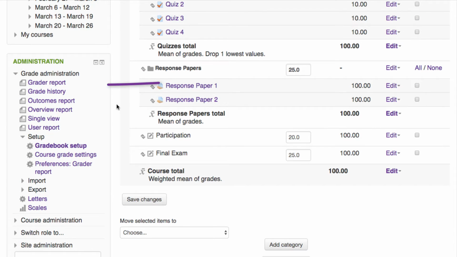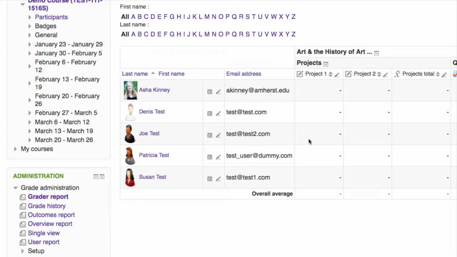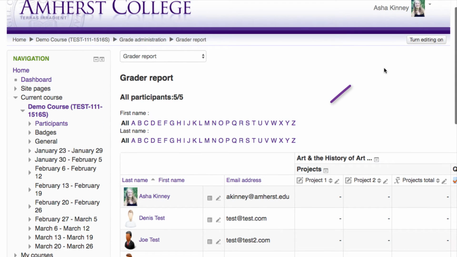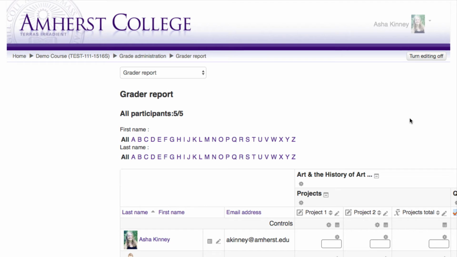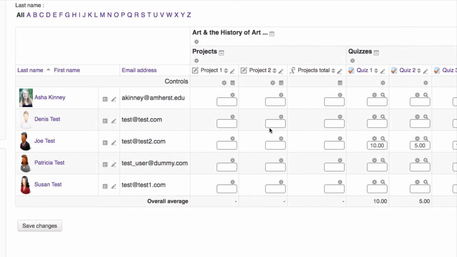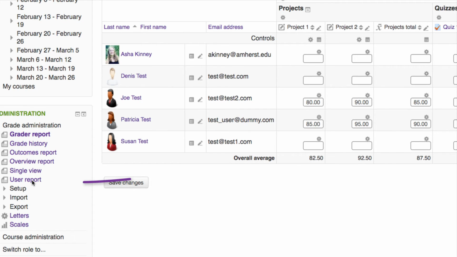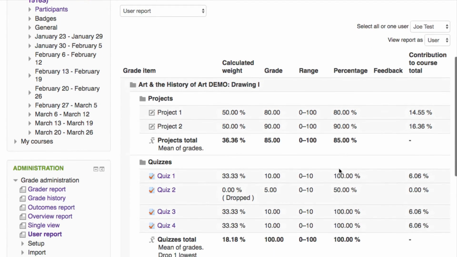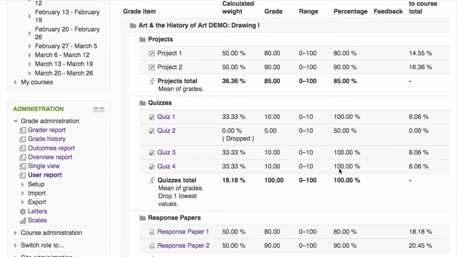To enter or view the actual grades, we'll go to our grader report. For Moodle activities like quizzes or assignments, the grade will automatically come in from the Moodle activity. To add grades for the grade items we added manually, we click Turn Editing On, and then just type in the grades, and click Save when you're done. The user report shows you what a student will see for their grades. And remember, since the gradebook is set to exclude empty grades, this will show them a running total of how they're doing so far.